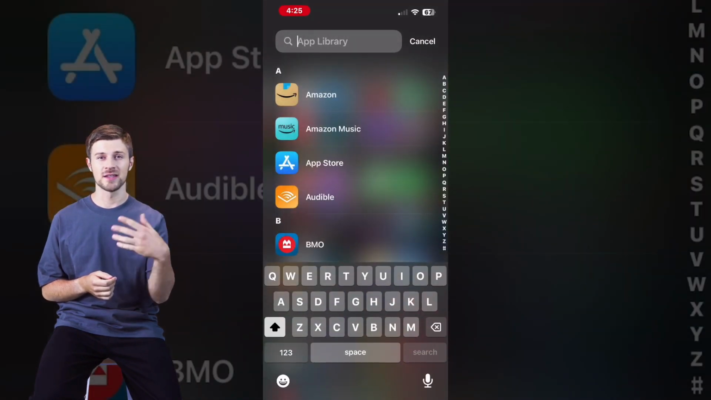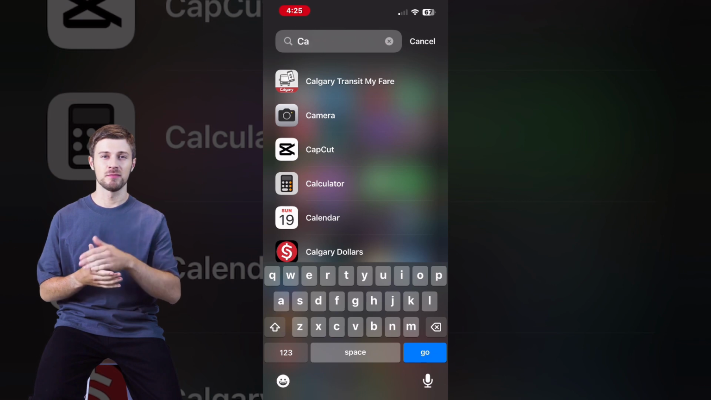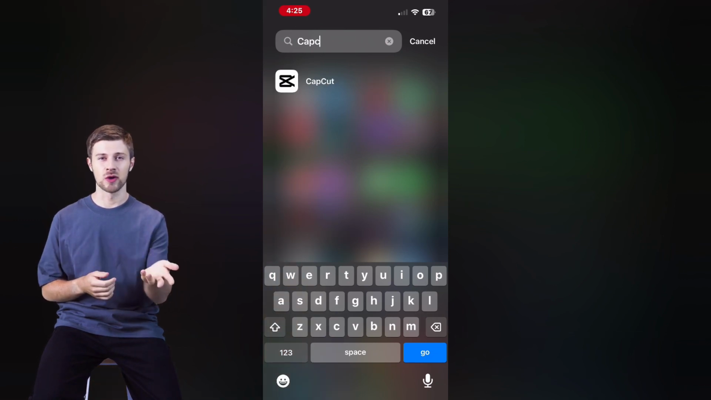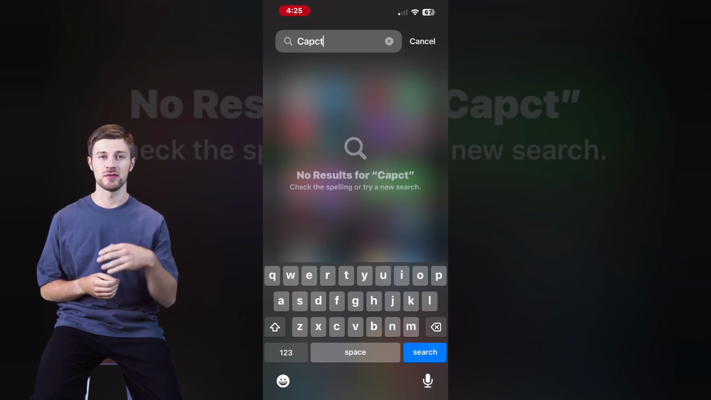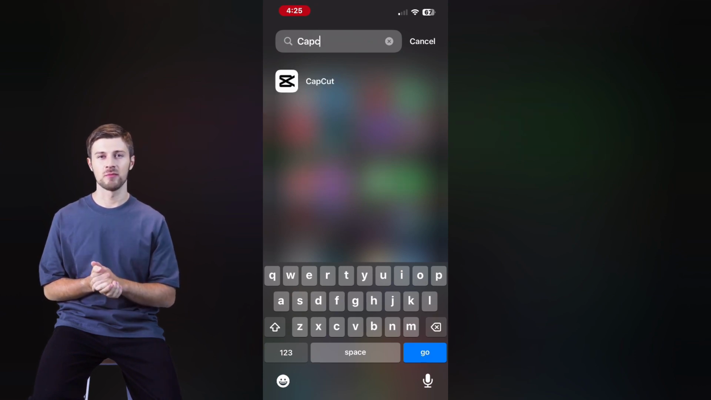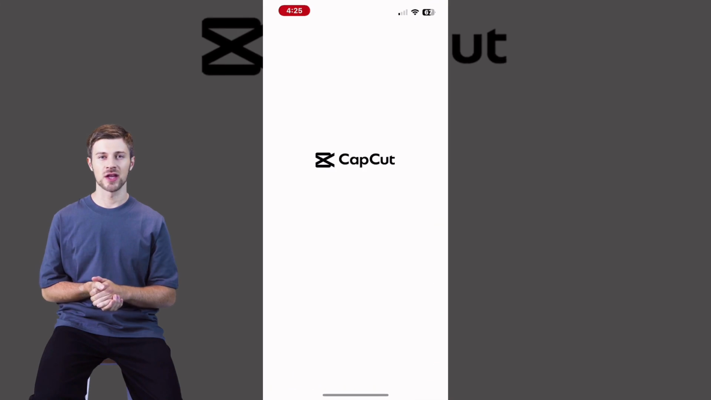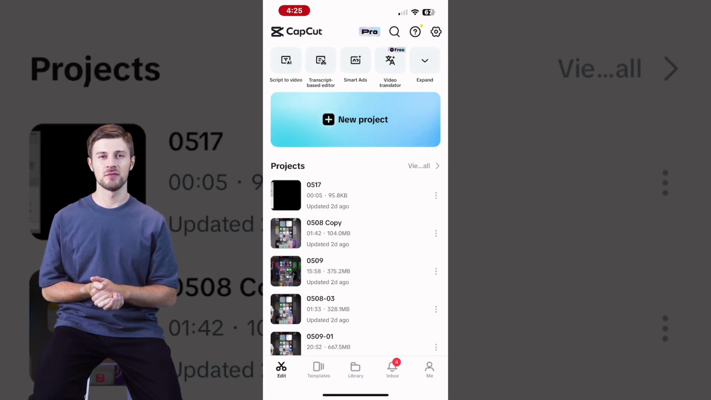You can access any app on your phone. If you don't see the page it's on, just swipe all the way right to open the app library and start typing the name of the app you need. In this example, CapCut is the app we need to use. Tap the app when it appears in the list.